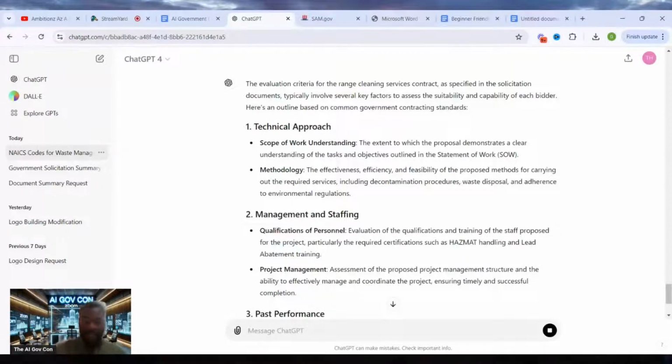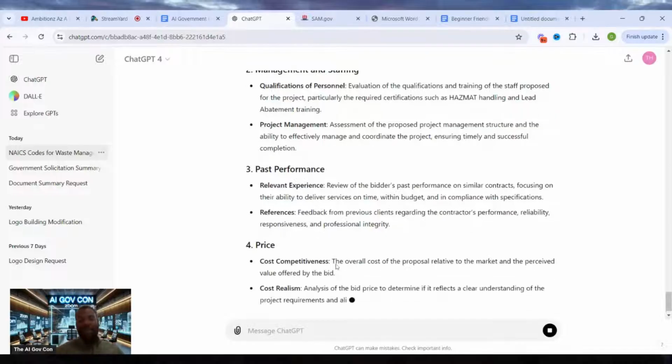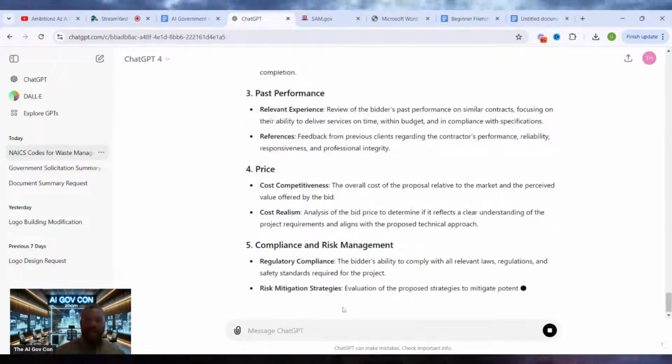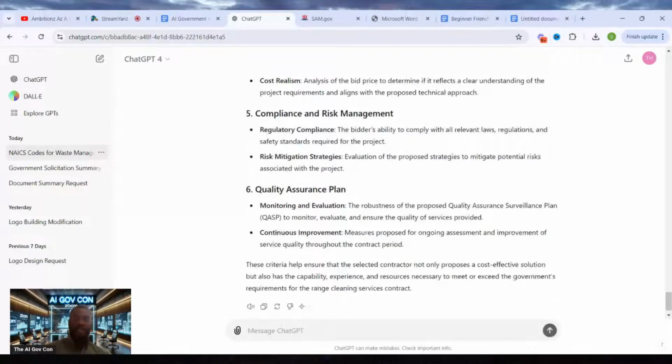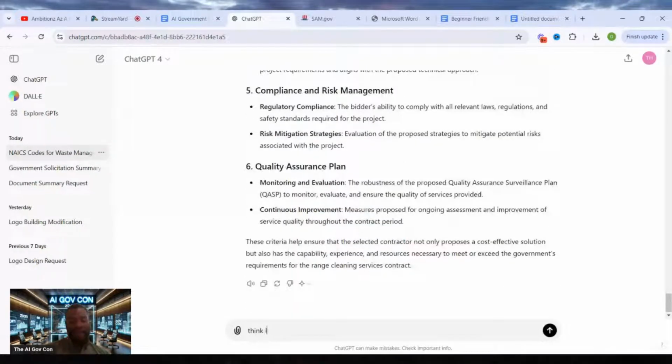Right now, ChatGPT is outlining the evaluation criteria in utmost detail. And after getting this out, the next thing I'm going to tell ChatGPT to do is think like a middleman again and write out a solid table of contents for your proposal.